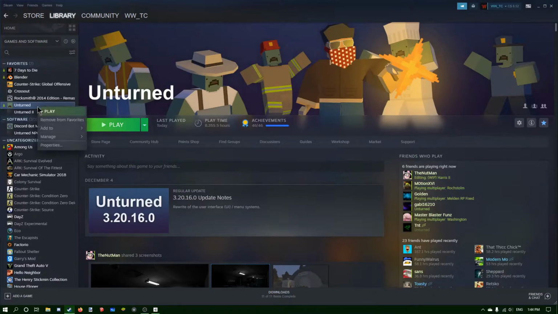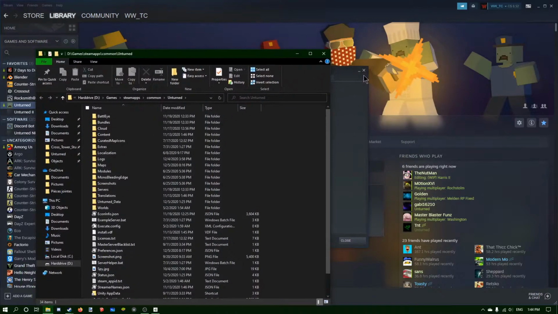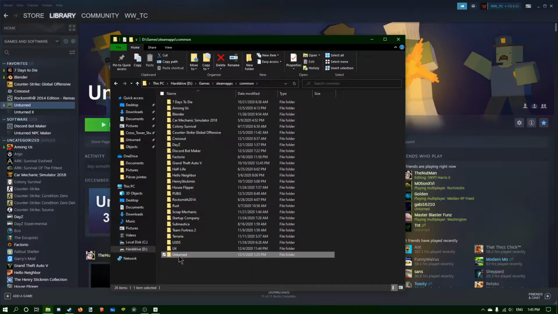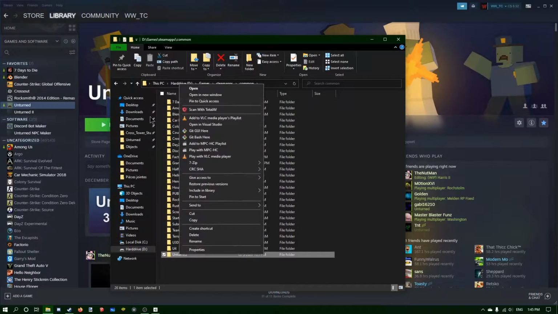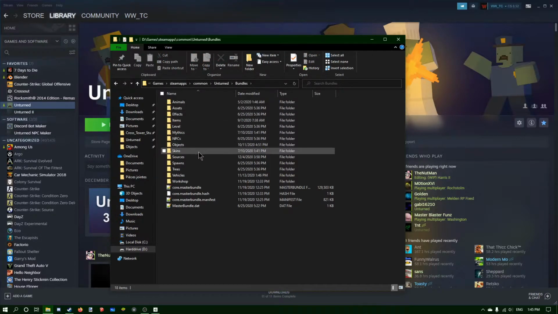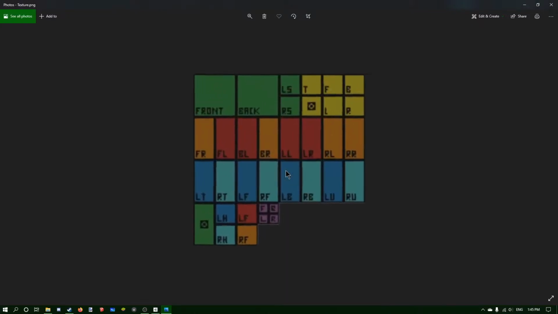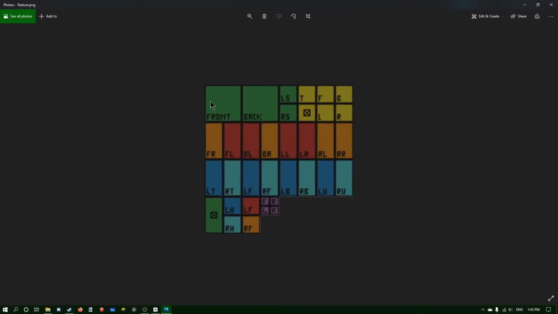First thing you're going to do is get into the Unturned files. So right here, go to properties and then browse local files. If you're on Windows, for example, you could just go back here and add it to the quick access over here, like I did. What you want to go for is the bundles, sources, and animation. That's where we have two important files: the texture and the animation.blend. If we open that right here, we have a semi-transparent image, which tells us which stuff is for what.